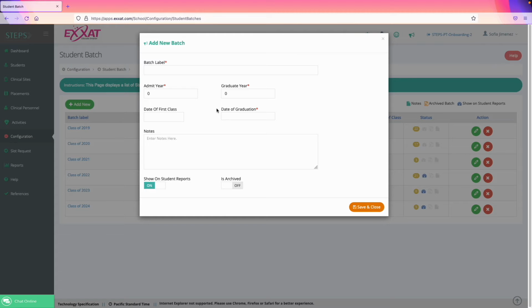A pop-up will open and you will be able to enter in your batch label. This can be Class of 2025, D08, or any other naming convention that you prefer. You will then enter their matriculation year for this cohort, their year and date of graduation. The date of graduation does not have to be exact. You can always change this at a later time. You then have an optional field for the date of first class and notes, but these are not necessary.